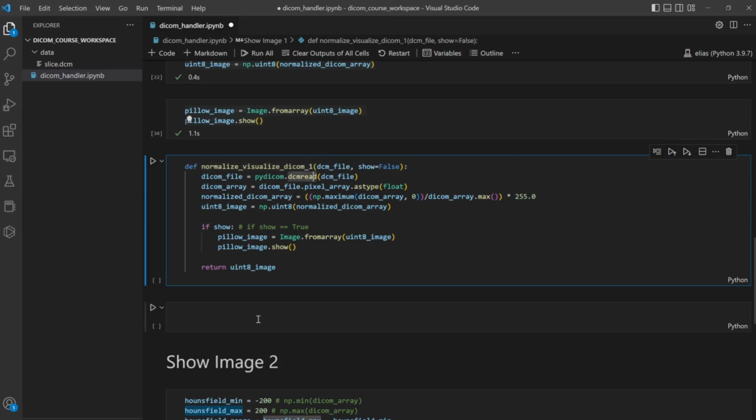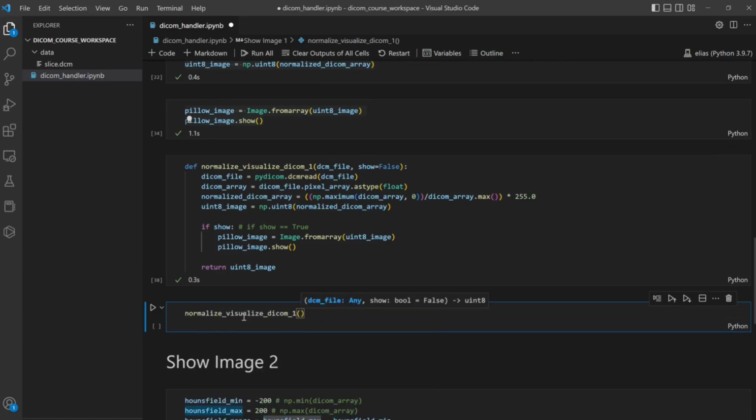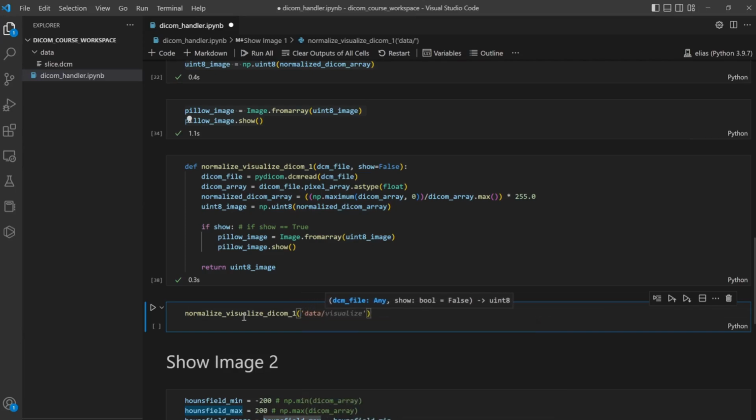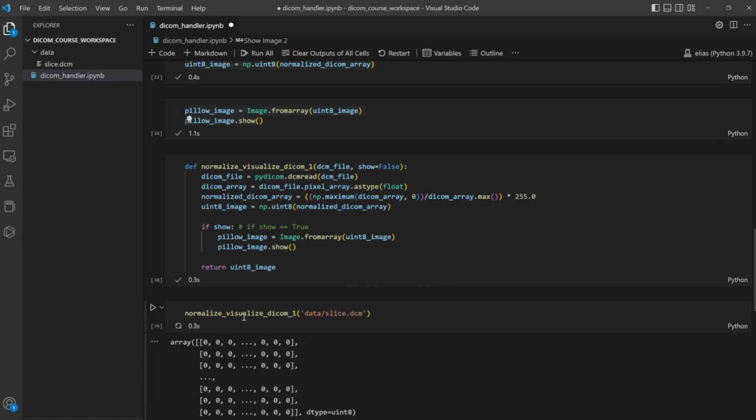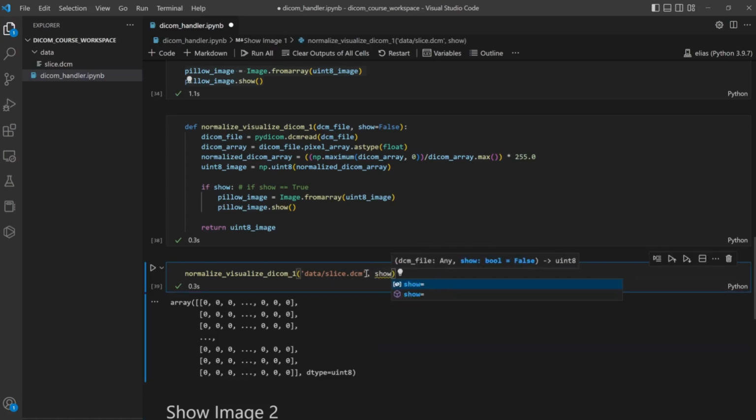Okay. Now let's try to test the function. Before that, we need to run the cell. So it is recognized. Now let's call normalize like this. For the first parameter, we need to put the path to the DICOM file. So it is data and then slice.dcm. If I just do this, it just returns the file after having done the normalization, but we are not showing or visualizing anything. If you want to show it, you just need to put show equal true.